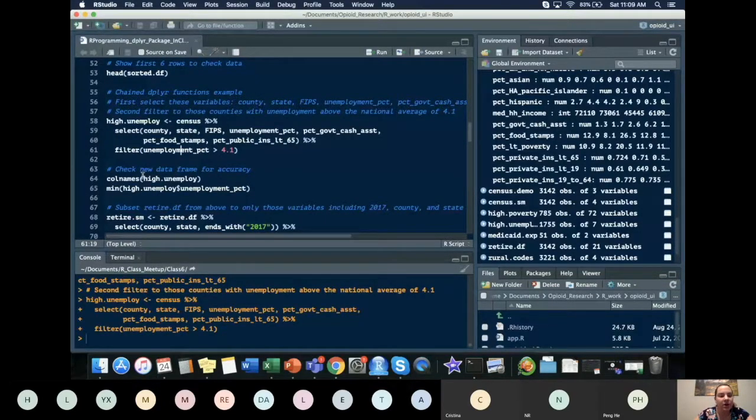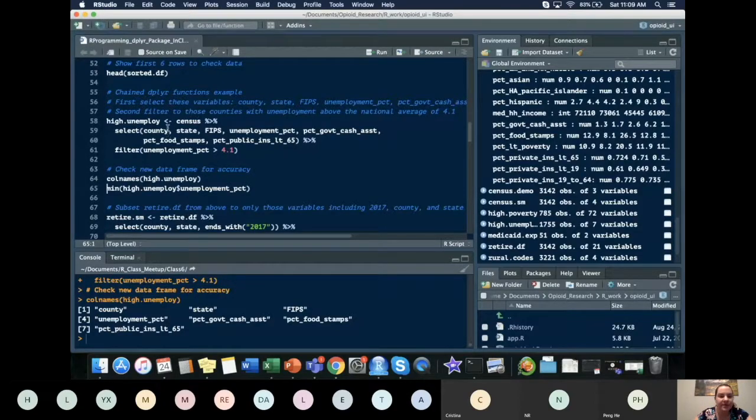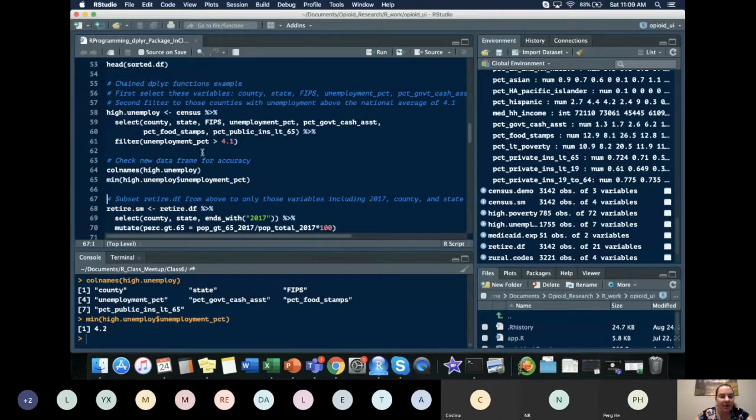So if we look at and run column names, only these variables were brought into our data set, and now you'll see that the minimum value is 4.2, just as we specified here. So that's how you would use it in real life.